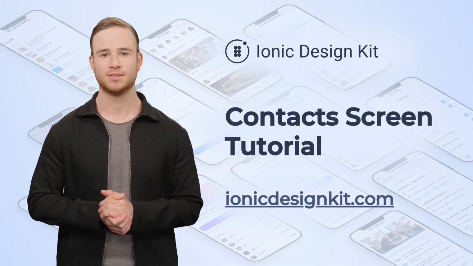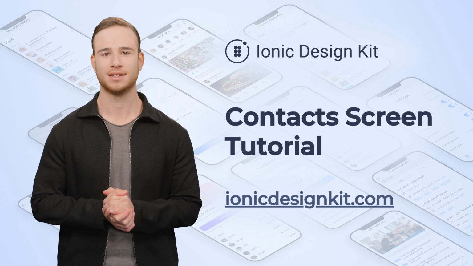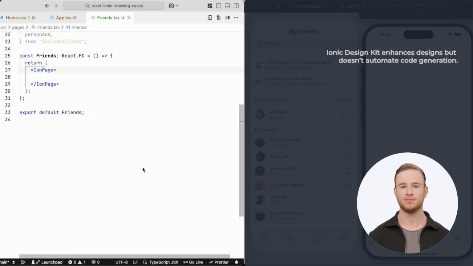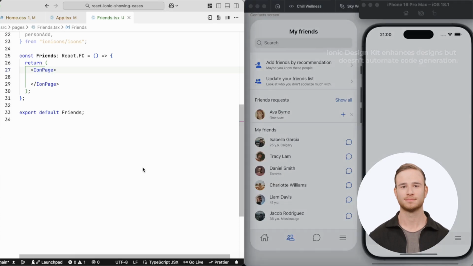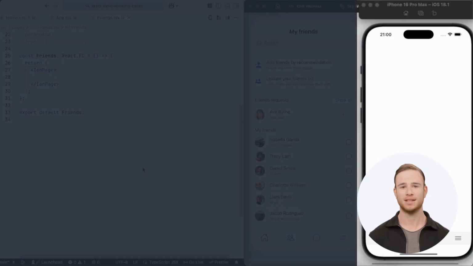Hey everyone, today we're looking at how to design a contact screen using the Ionic Design Kit. Let's get started. On the left, we're working with official Ionic documentation snippets. In the center, you'll see the layout designed using the Ionic Design Kit. On the right, a phone emulator shows the real-time results of our code.